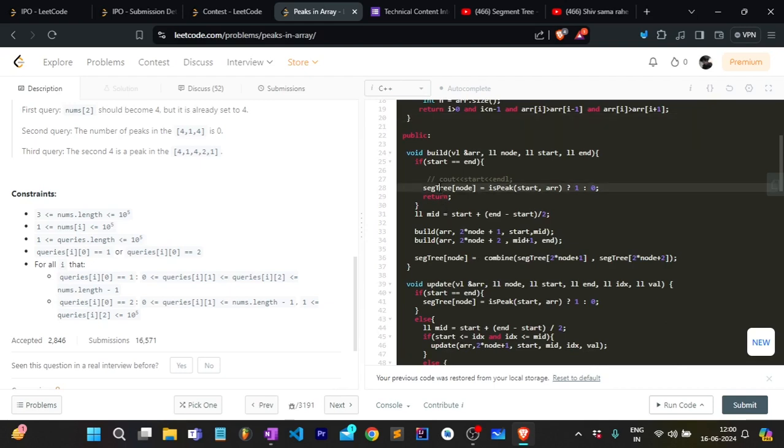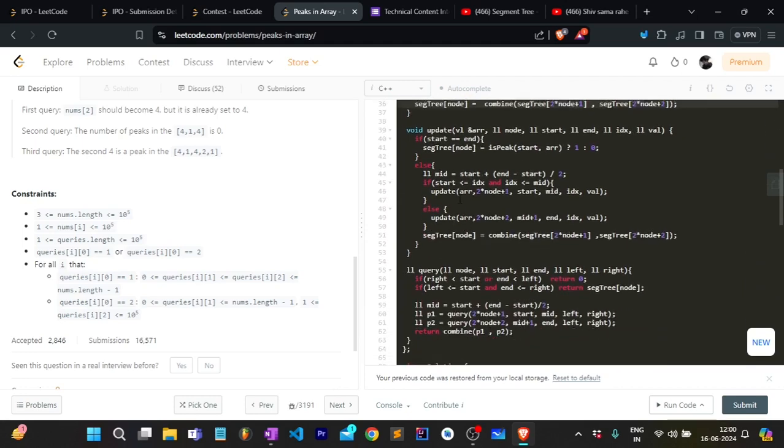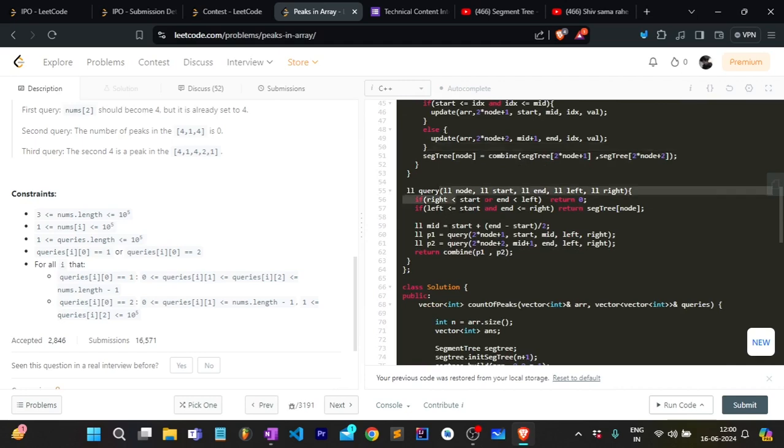Now, everything else is just a standard segment tree. The only modification is if the leaf node is a peak element, then place 1 in the leaf node, otherwise place 0. The rest of the things are very similar. And in the update also, after updating the value, if the peak element is there, then place 1 at the leaf node and again conquer the things, or modify the segment tree here. Fine. And query is just a standard thing. There is no modification in the query function.